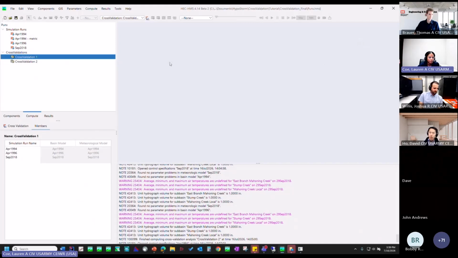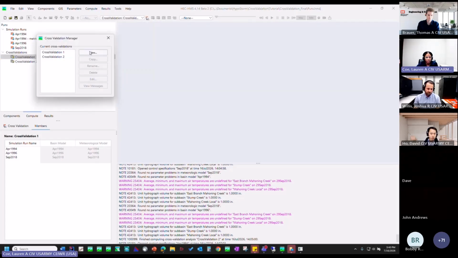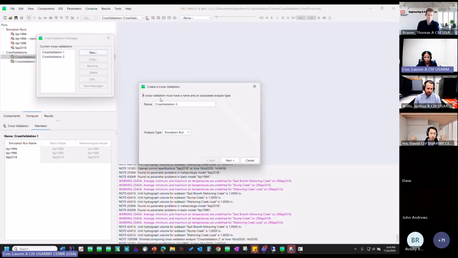Okay, so for the cross-validation compute type, first, just take a look and see that we have these calibrated simulation runs. Let's assume those are well calibrated already. If we want to create a cross-validation run, just like any other compute, you can come to the compute menu, go to your cross-validation manager, hit new, and name it.